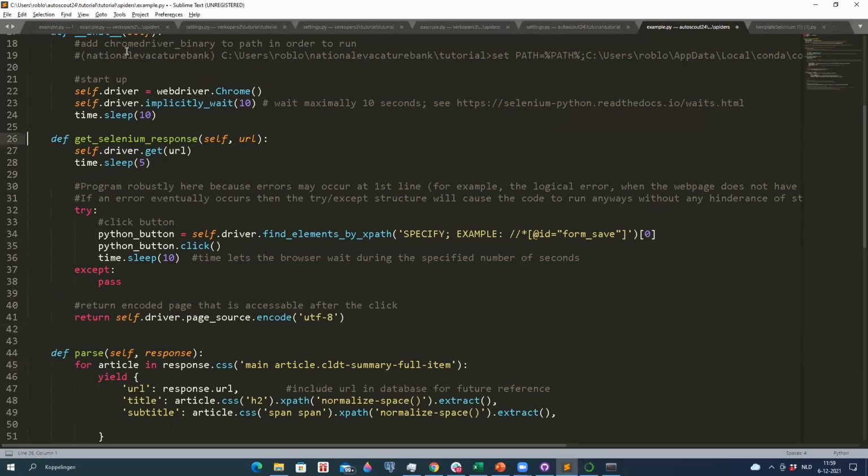Then there's another procedure, get Selenium response, with two arguments, self and URL. Line 27 says that you want to get the URL, but now you're getting it via the browser, the Chrome browser. And then you can wait again 5 seconds. So after executing line 7, you'll see that in the Chrome browser, the URL that you specify will be loaded.